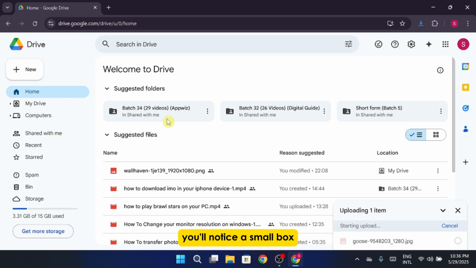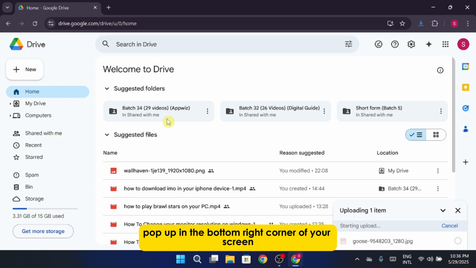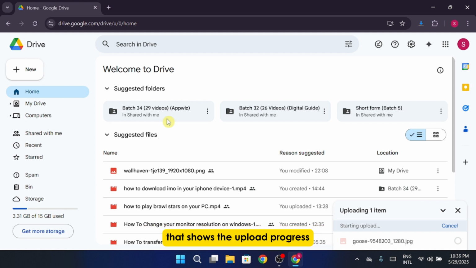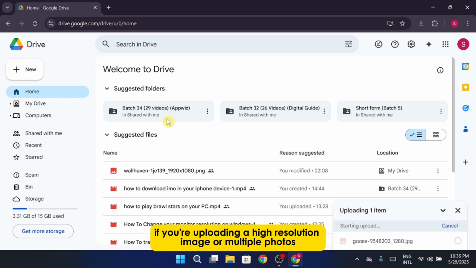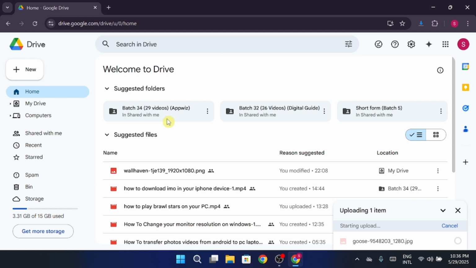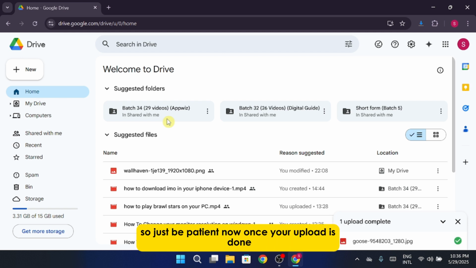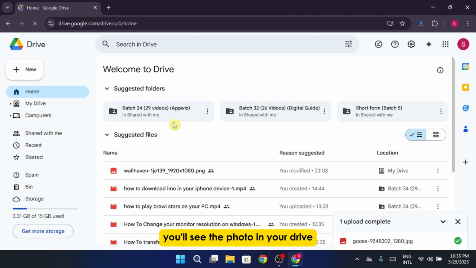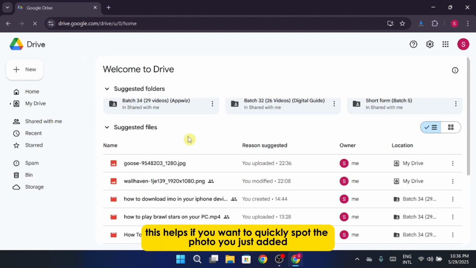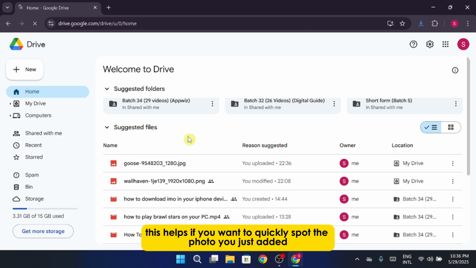You'll notice a small box pop up in the bottom right corner of your screen that shows the upload progress. If you're uploading a high-resolution image or multiple photos, it might take a few extra seconds, so just be patient. Now, once your upload is done, you'll see the photo in your drive. This helps if you want to quickly spot the photo you just added.